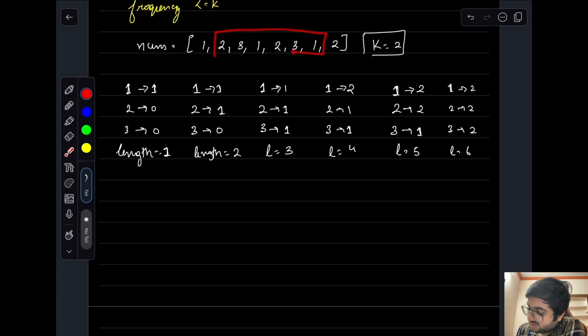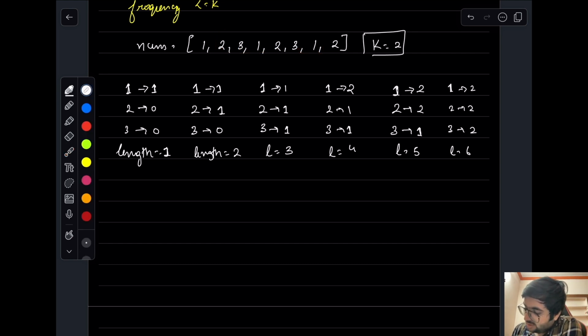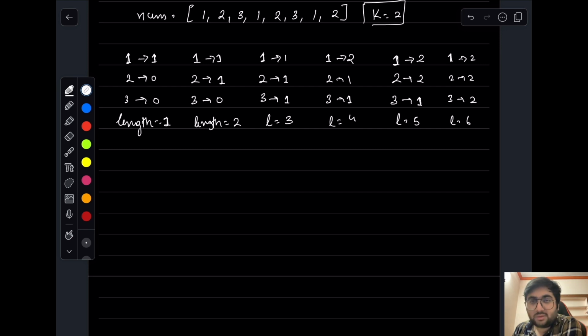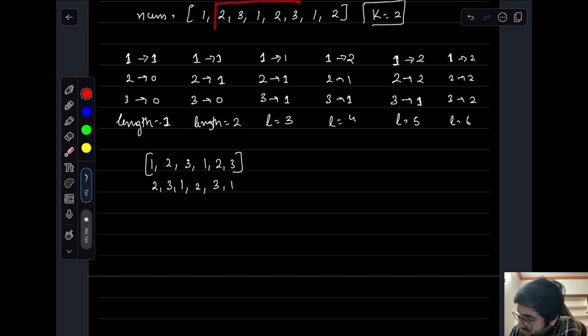So if we select this subarray, again I have 2 2s, 2 3s and 2 1s. Again the condition is satisfied, right? So let us write the subarrays now which are possible. So one is 1 2 3, 1 2 3. Another one is 2 3 1, 2 3 1. Yes, this one, correct?